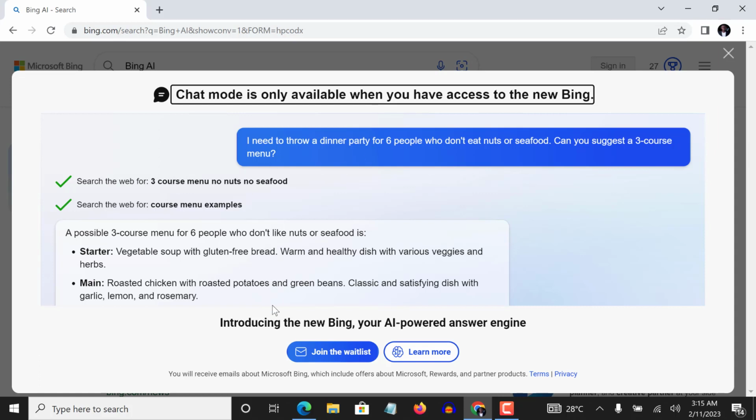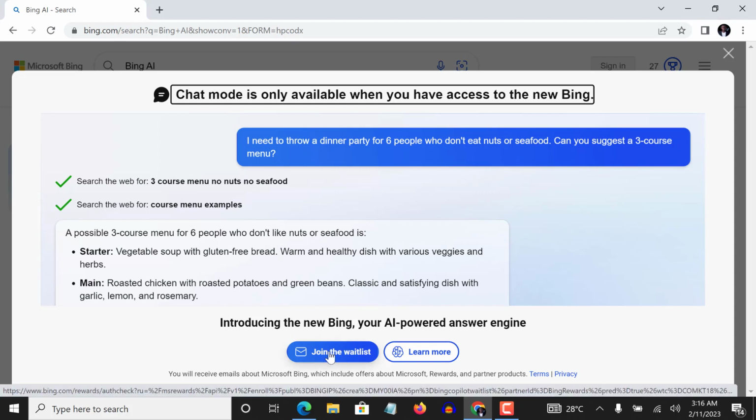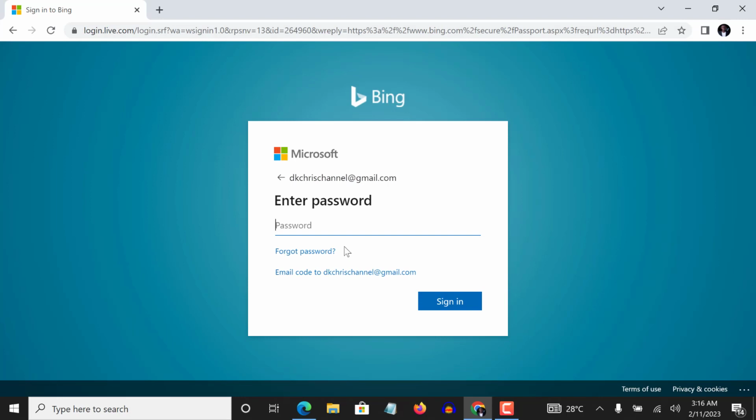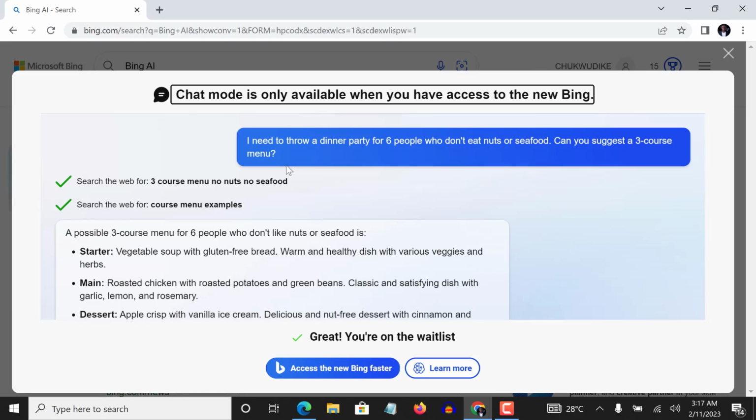Now, this is what it looks like. It says introducing the new Bing, your AI powered answer engine. I'll go ahead and join the waitlist, so I'll click on join. Okay, so you need to log in. Okay, good. So I'll provide my password, then I will sign in. All right, so I just signed in to Microsoft. Now it says, great, you are on the waitlist. So I just joined the waitlist.